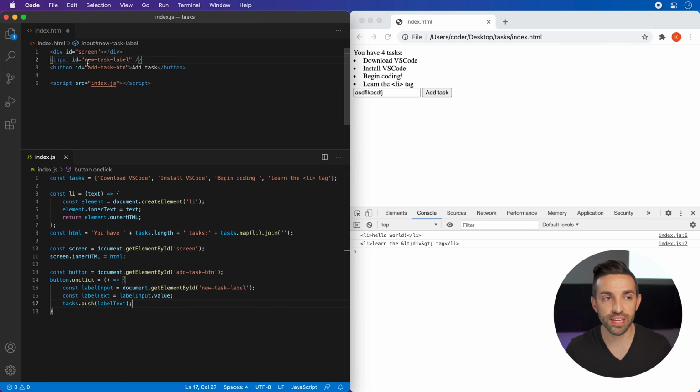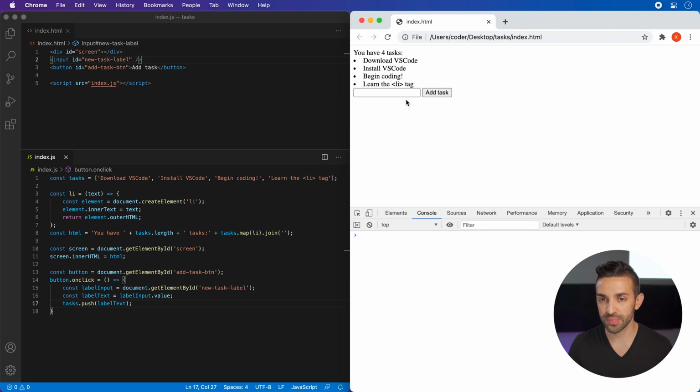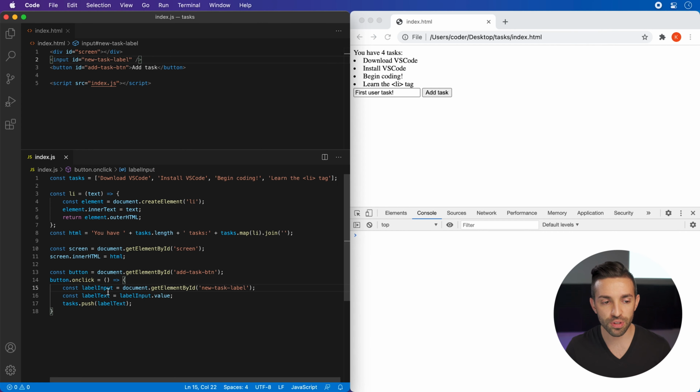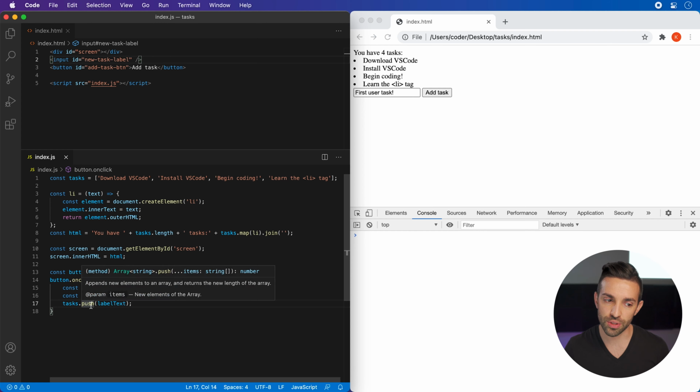Need to be sure we save both files and refresh my screen. And let me go ahead and add a task here. So first user task, add. Nothing happened. Why did nothing happen? We have our tasks array. We are getting the input, we're getting the text, we're pushing it to the array.